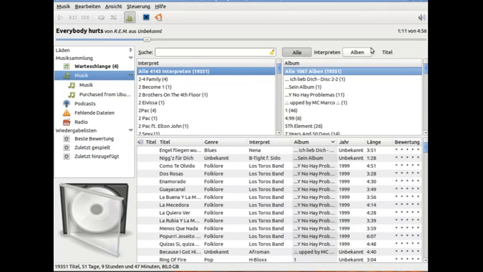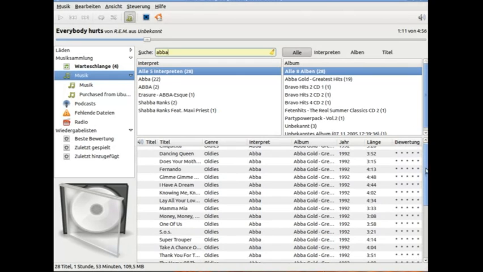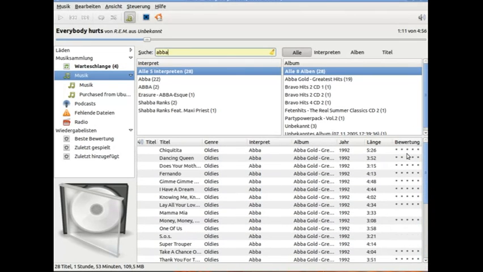So luckily, the developers of this program developed a filter. So I can define here a filter like ABBA, and this filter is filtering down all the albums and all the titles to just those which contain ABBA in any of these title or interpreter or album name. This filter is applied to all attributes.